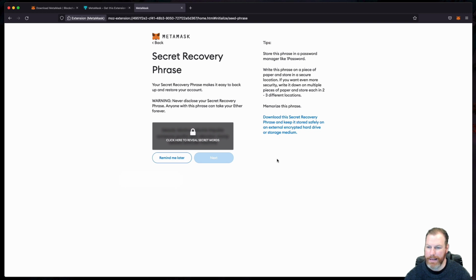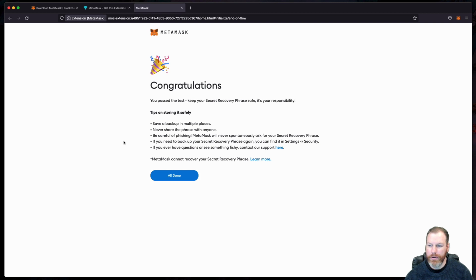Because if someone gets onto your computer and if it's not password protected and they find those 12 words, they can actually take all of the funds in that particular wallet. It's then going to prompt you to pop your 12 words in the right order.